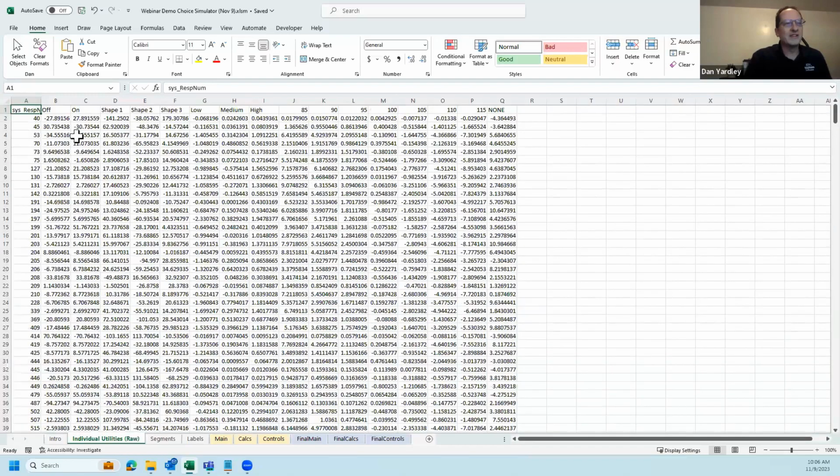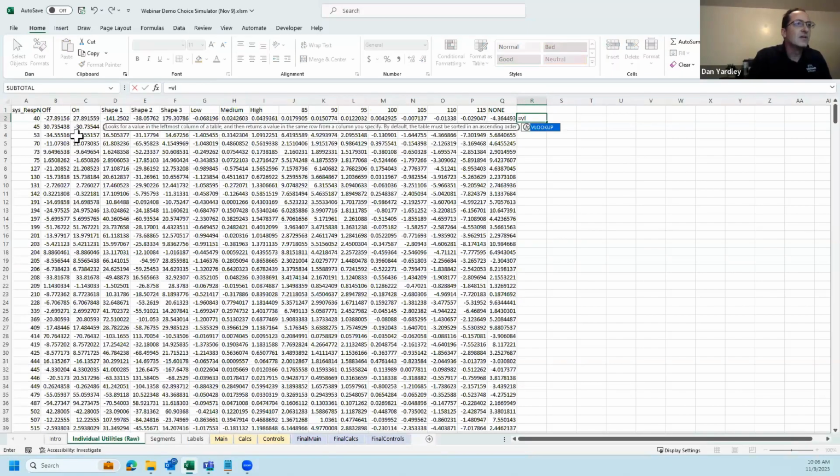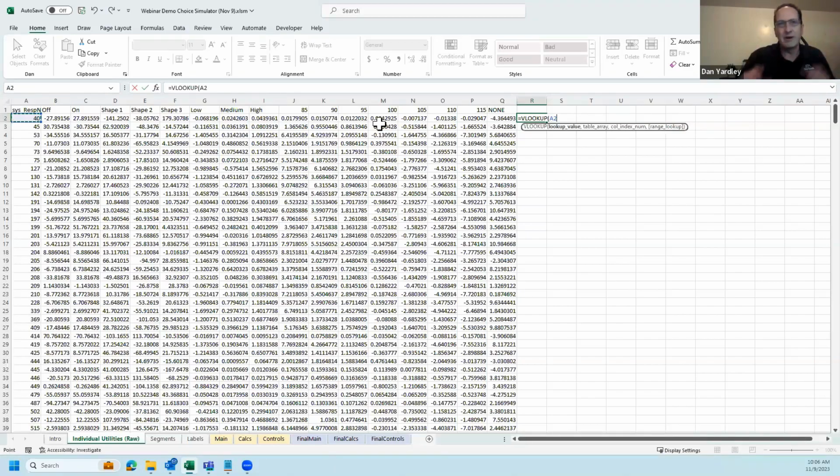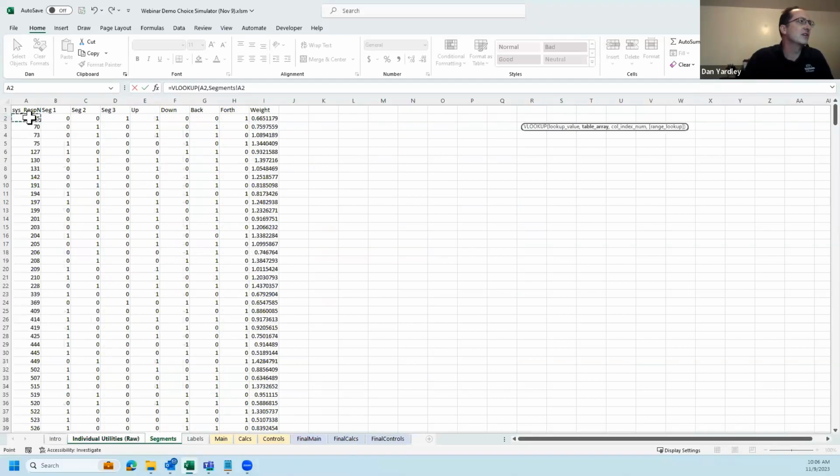So there's a couple of ways that you can handle this. One is by doing a VLOOKUP. So I can do an equals VLOOKUP over here. Okay, and this formula first asks me what my lookup value is, and that's going to be this respondent number over here. And then it's going to ask me what table or array I'm going to look up this value in, and that's going to be over here. Put a comma. It'll be over here on my segment sheet, and I'm going to select all this.